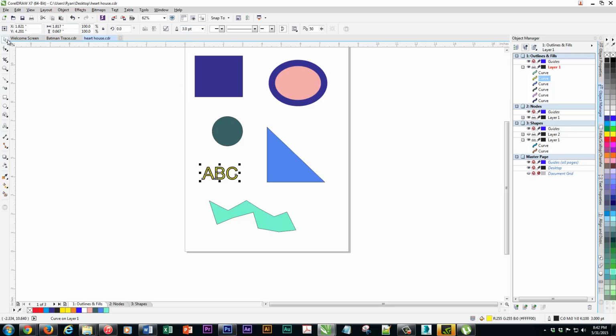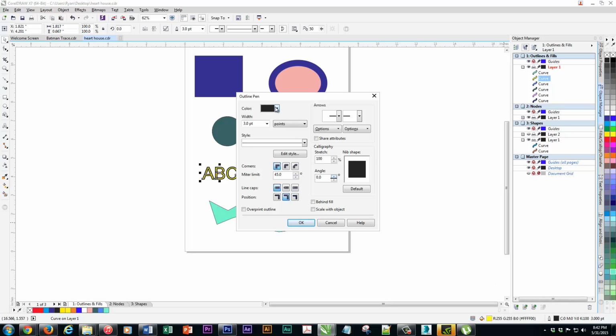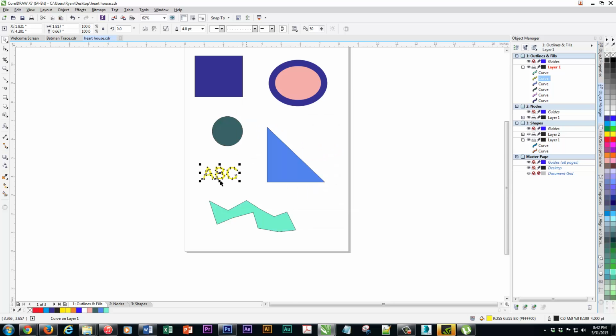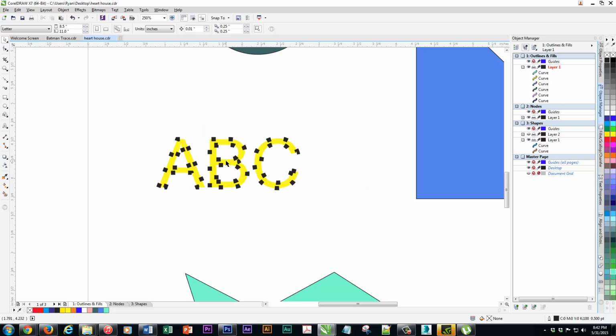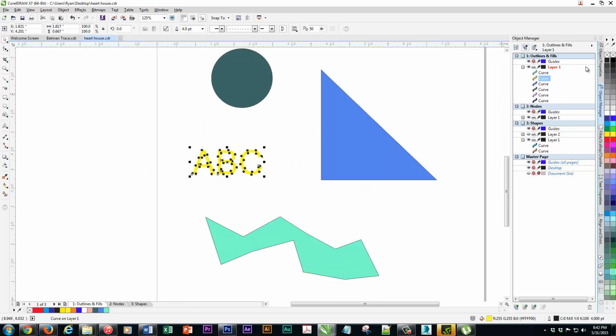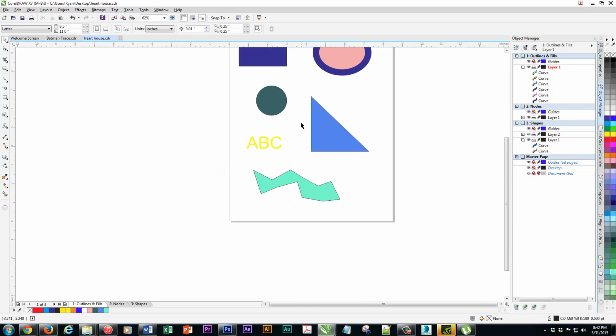If I had an exact number that I wanted for my outline width, I could again double click my outline property, and I can actually choose the exact color I want. I can even choose the style, so you could have it dashed, and you can choose the size of it, and then you just click OK. And that looks a little funny because it's actually too large for that type of font. But anyway, so that's the basics right there.